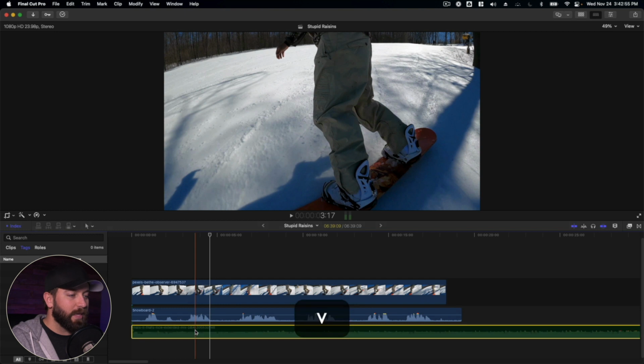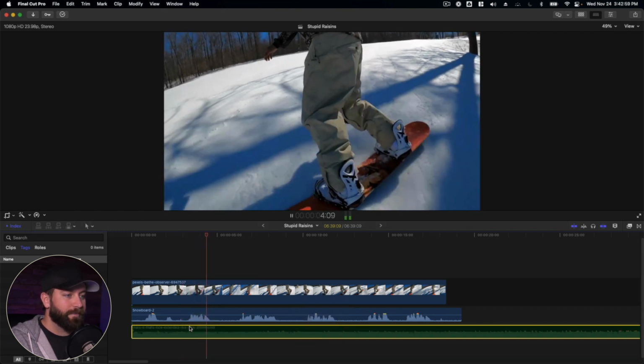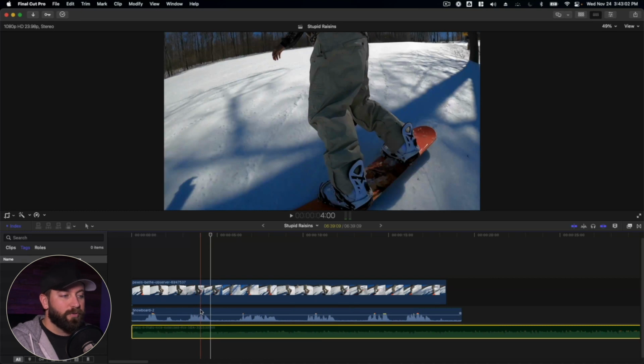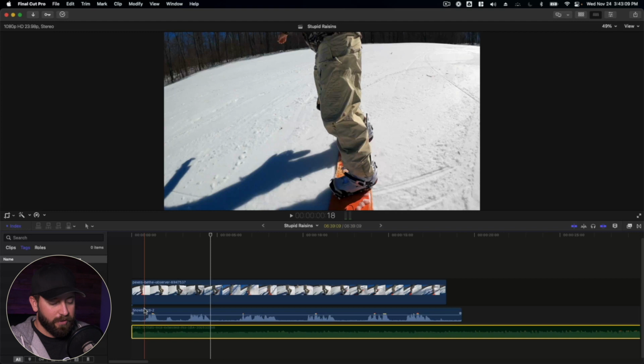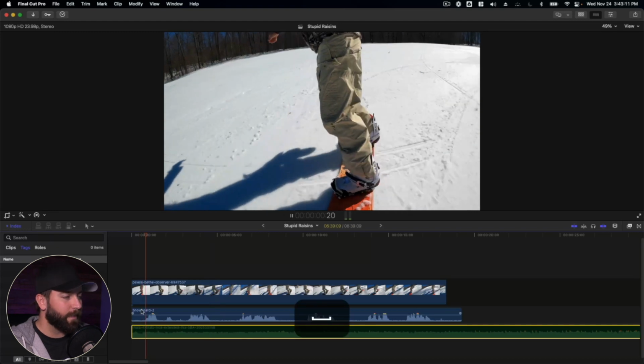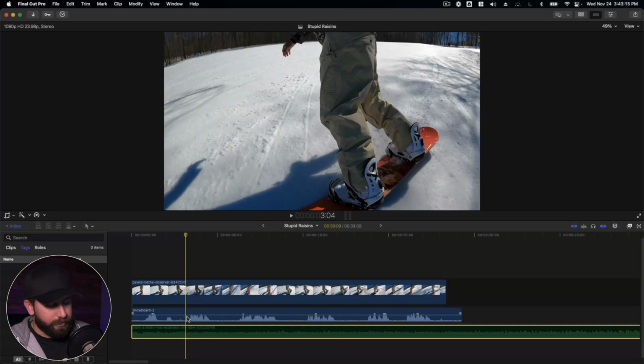So we're going to hit the V key, which is going to disable this. As we play this back, we have just one audio source playing. There's a couple different ways we can cut this up. I know there are some mistakes in here. Snowboarding. All right, so clearly there's a mistake right there.